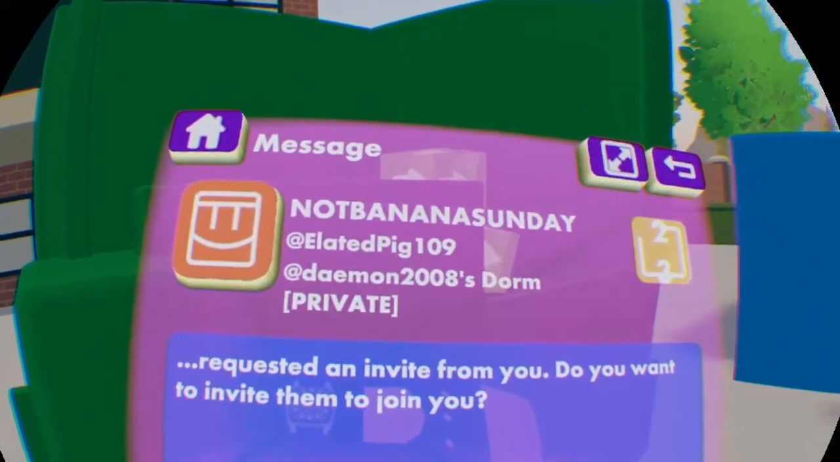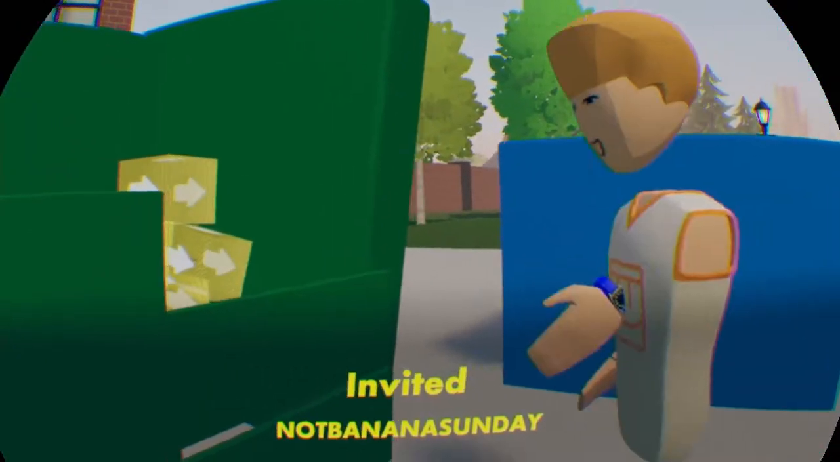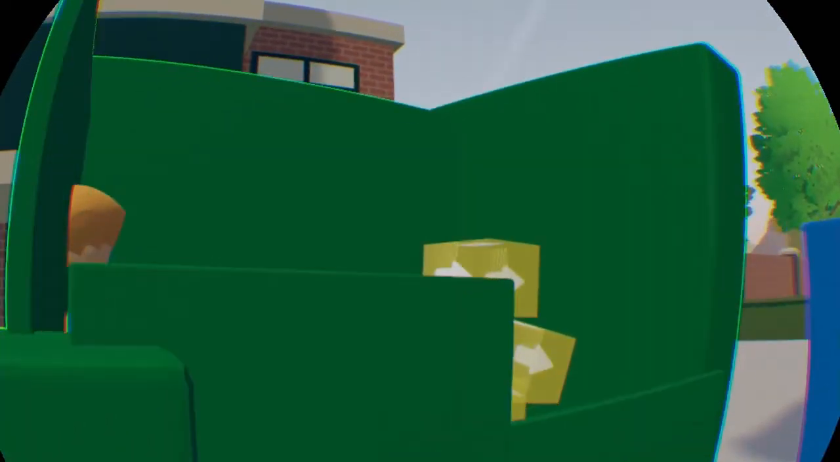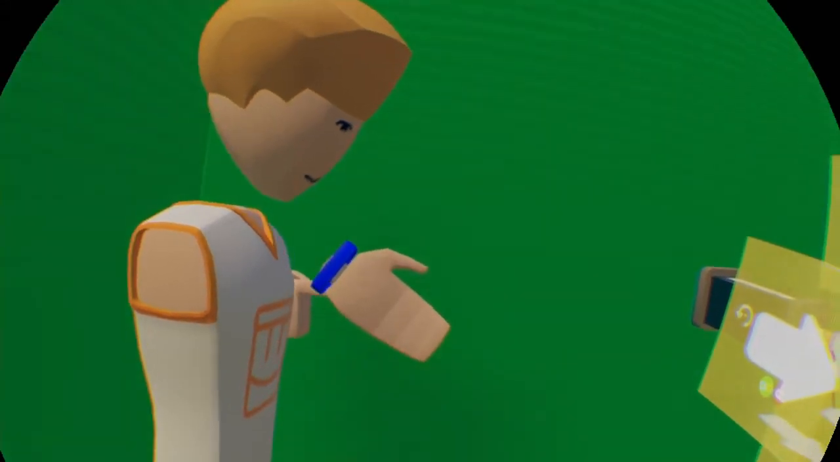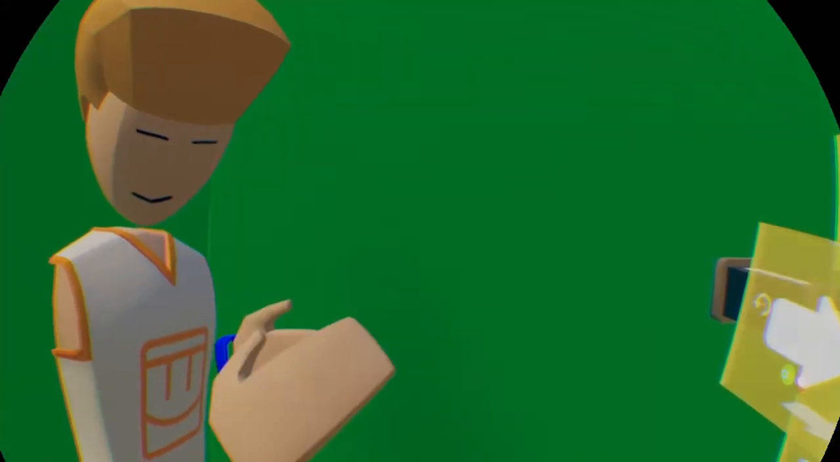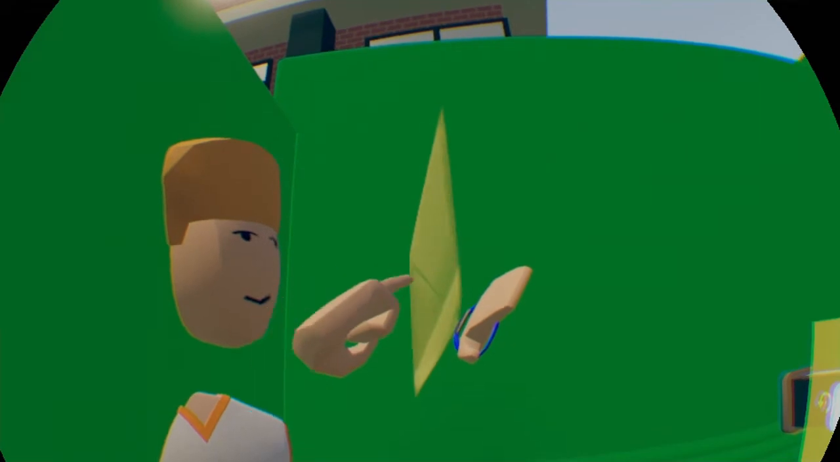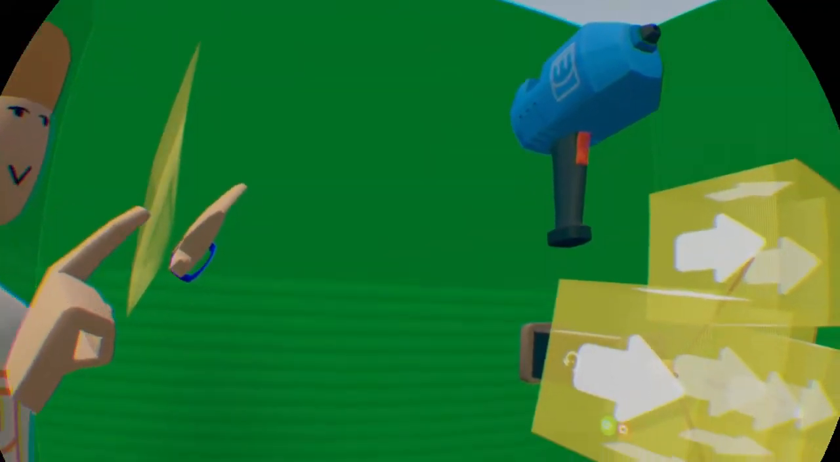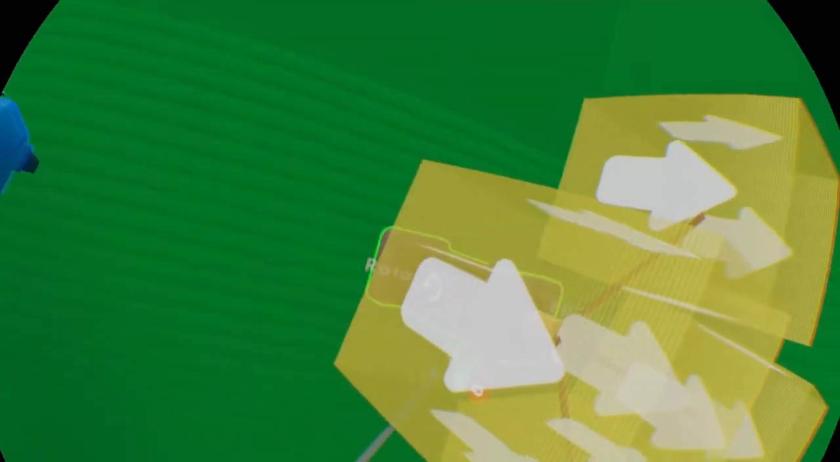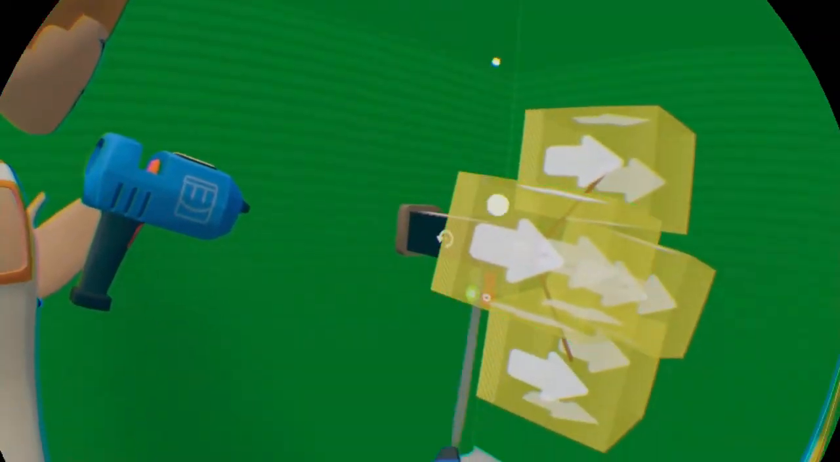Okay, my other friend's going to join. So now look, go back here, come back here. If you want to do this, come back here. And now take out your maker pen. Okay, now use the configure option to make the green one 300.